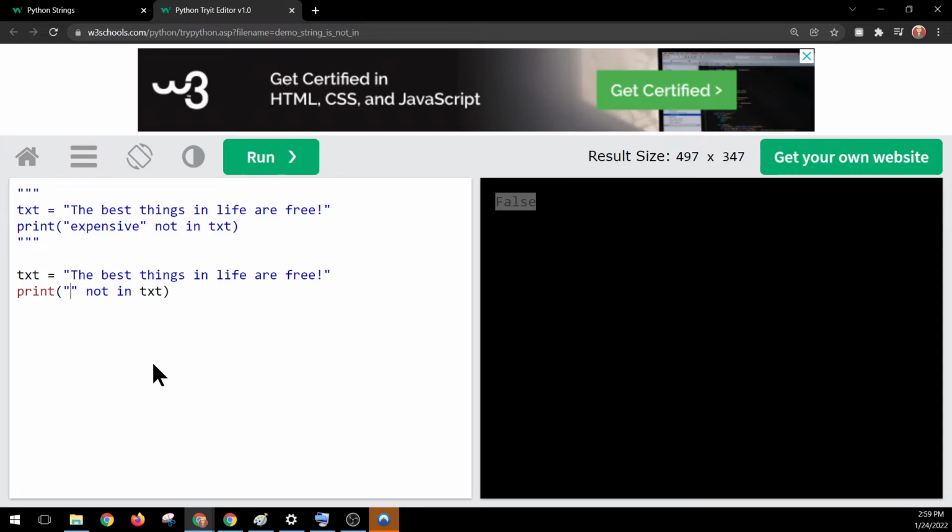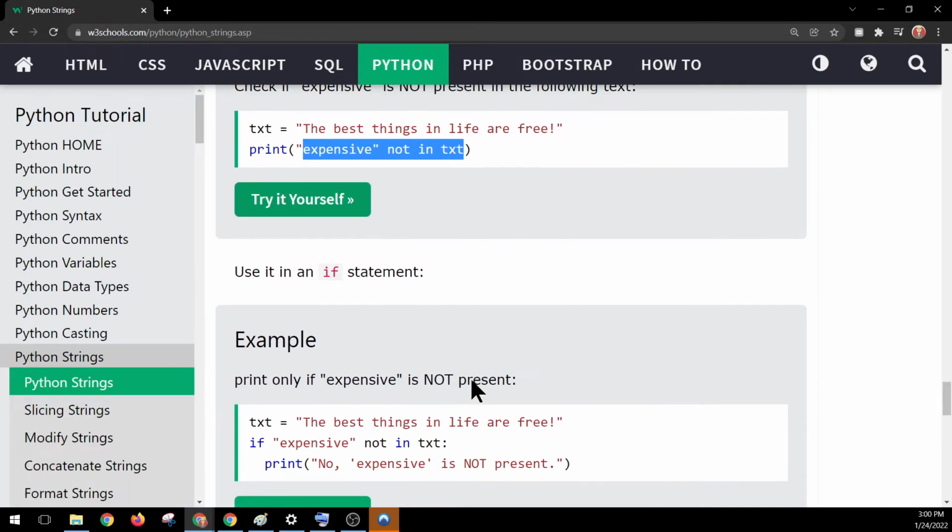What about the word kaka? Is the word kaka not in txt? What do you think? True, right? Kaka is not in txt. Okay, so now you understand how to use this, right? Not in. So in or not in. It's a good way of quickly checking if a string exists inside of another string. It's a shortcut, kind of like a trick to find a word inside of another word. Okay, let's go on to the next one.